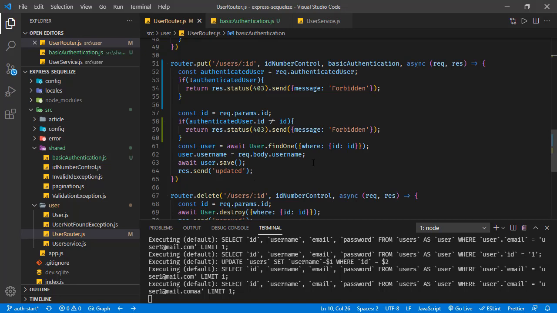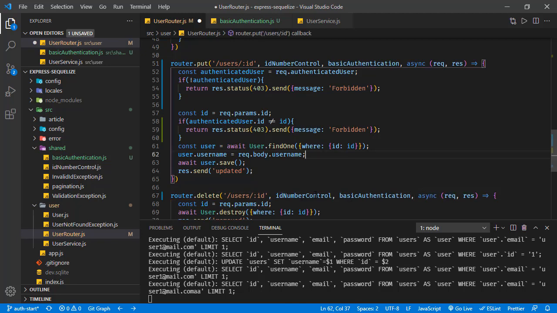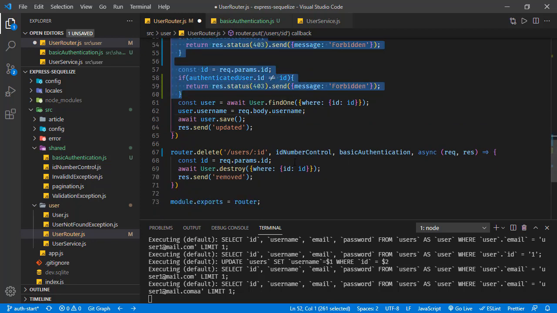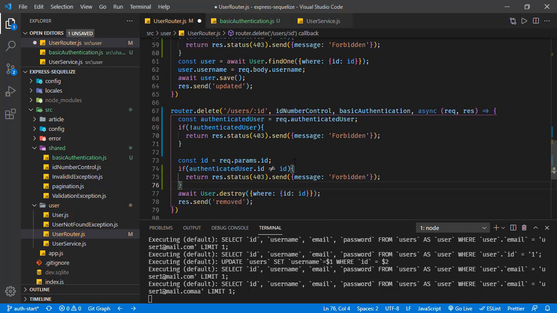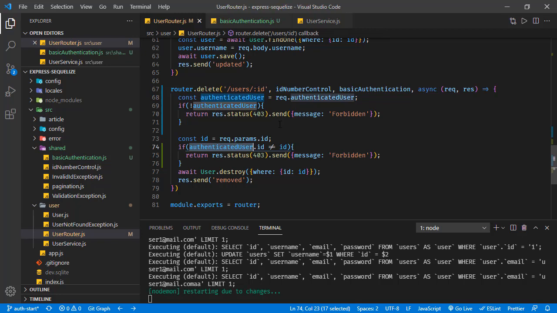And similarly, if you would want to use this logic in the delete functionality, all we need to do is add this basic authentication to this delete handler and do the same controls like this, just copying this part and pasting here, checking the authenticated user and checking if that authenticated user's ID is equal to the ID in the path. Saving it again.